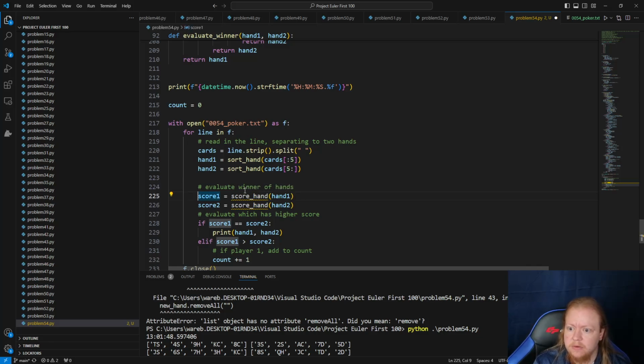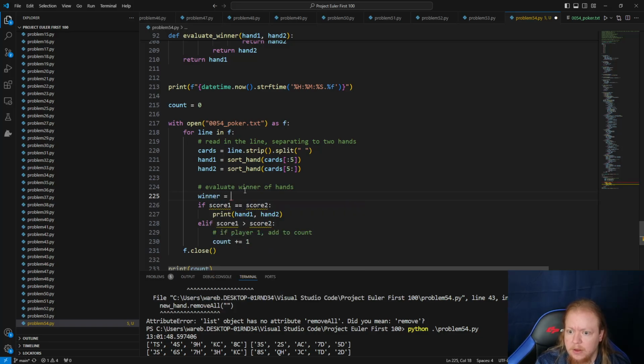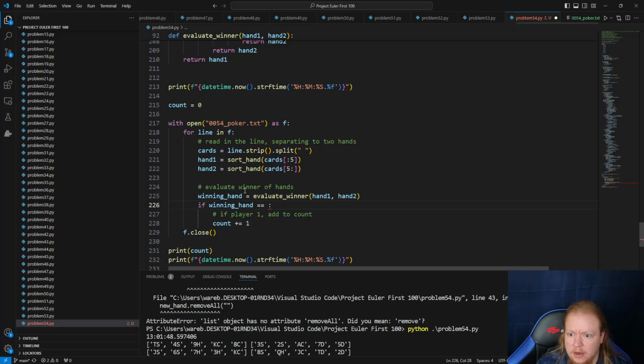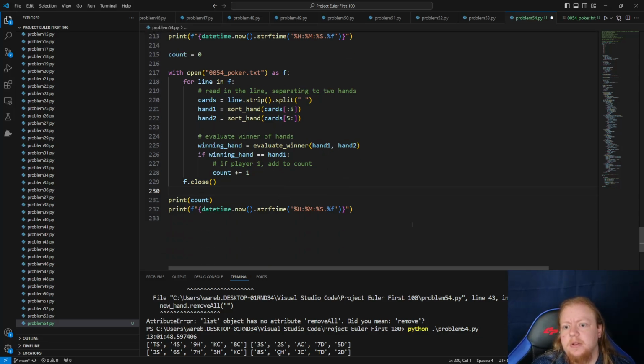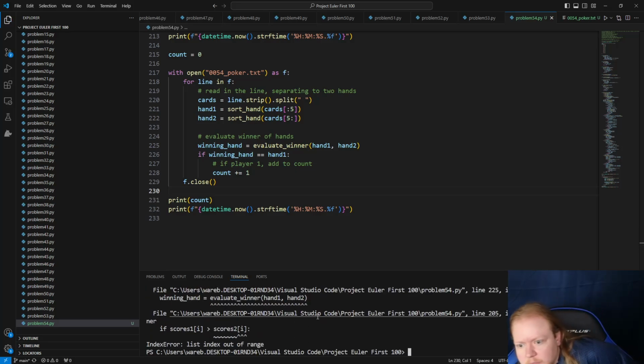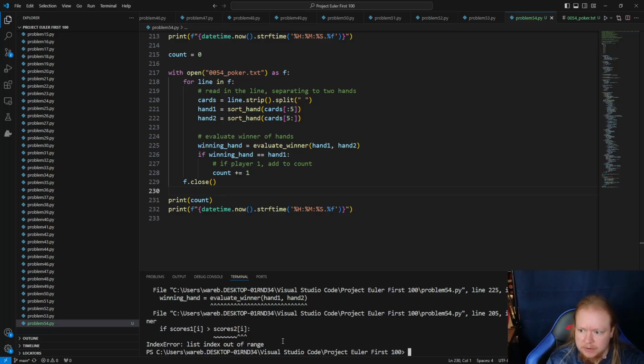Evaluate winner of hands. Winning hand equals evaluate winner, hand 1, hand 2, and then this is just going to be if winning hand equals hand 1, then we add to the count, and that's it. List index out of range.